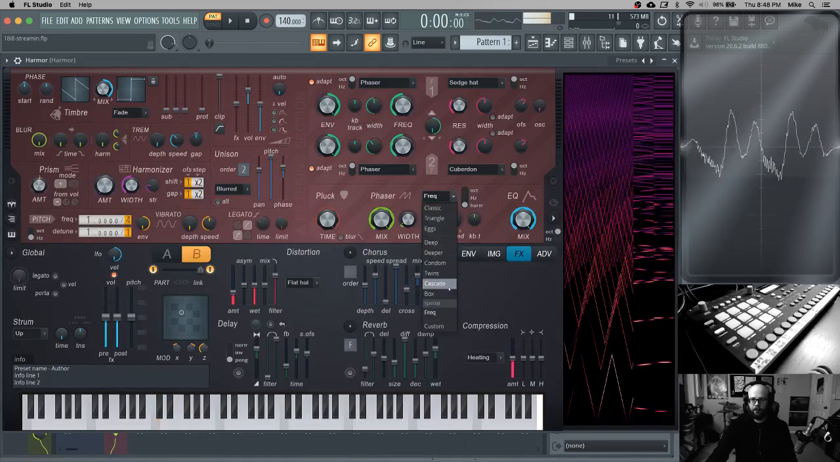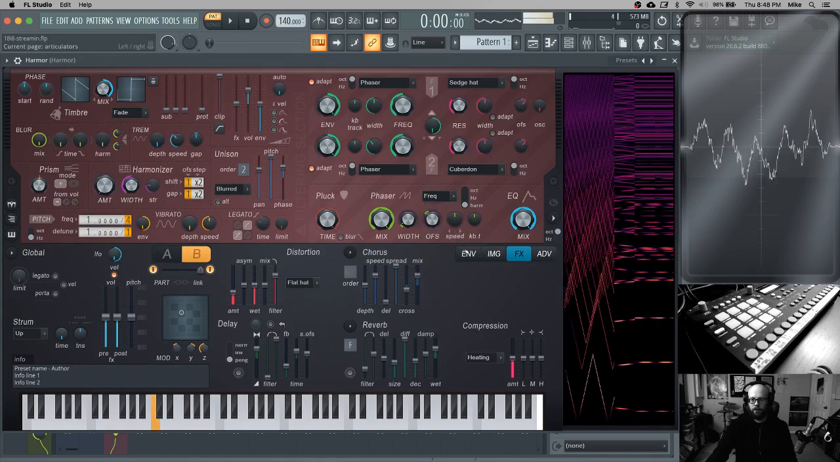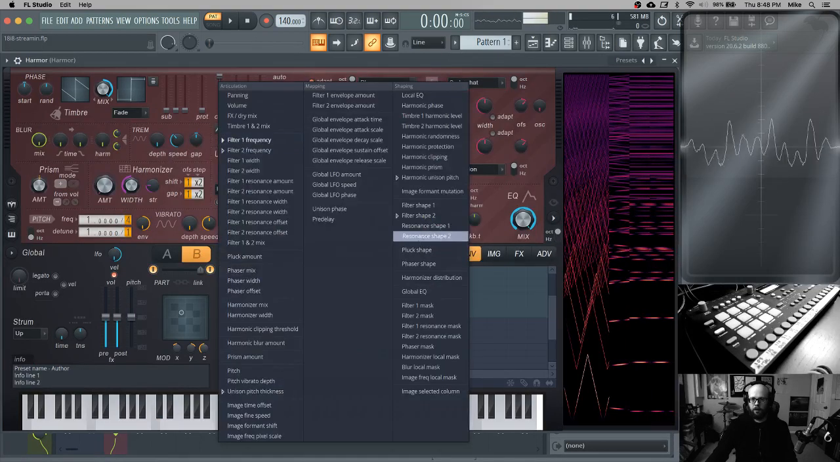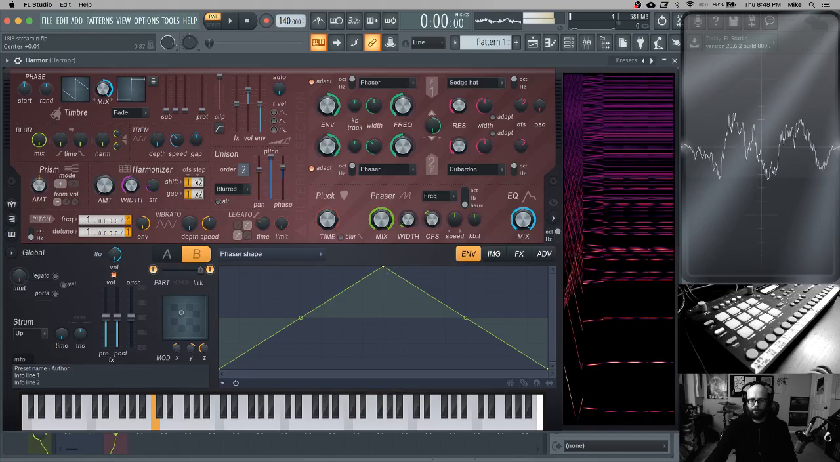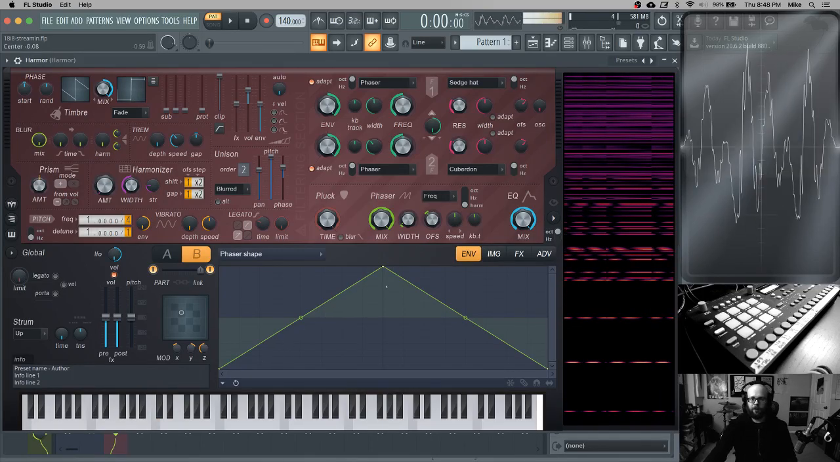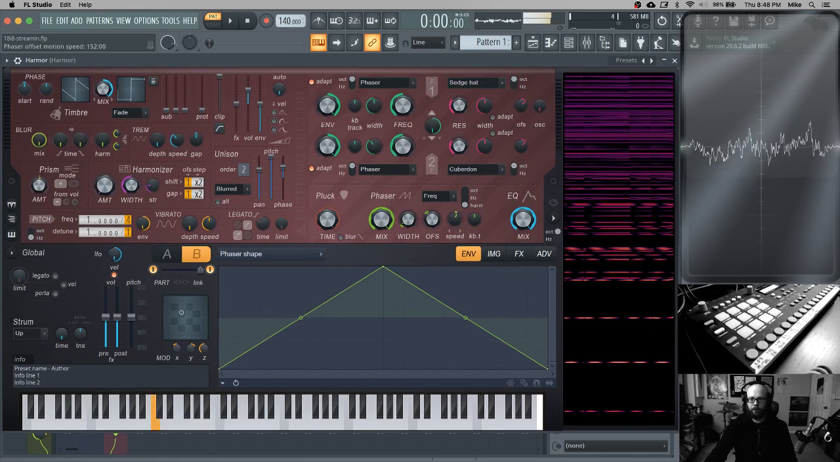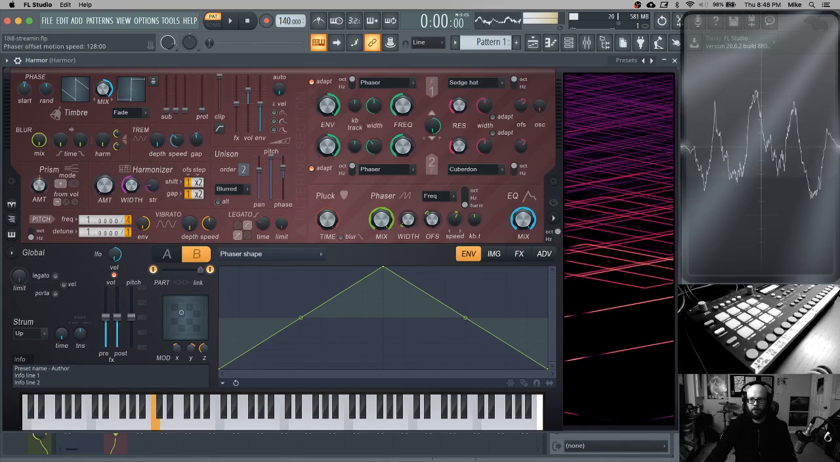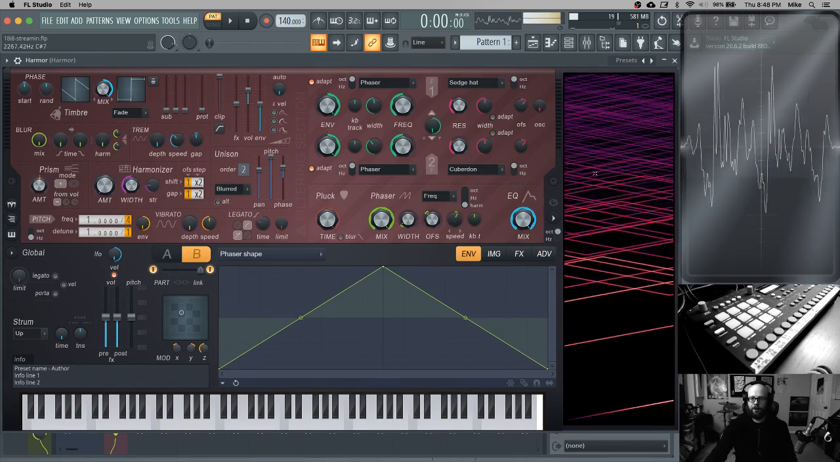So one thing I like to do with phaser speed is, if you go to the phaser shape and put the speed up, it will move the phaser in this shape, so up and down. And you can kind of see on the visualization on the right, you can see it following the shape.